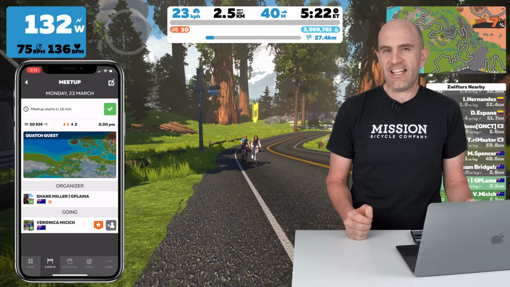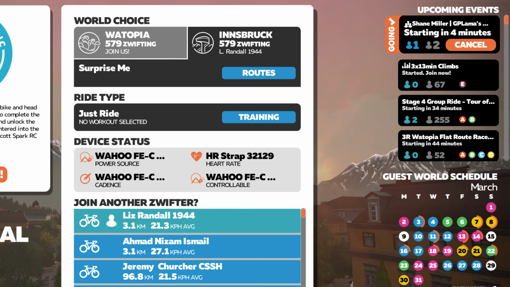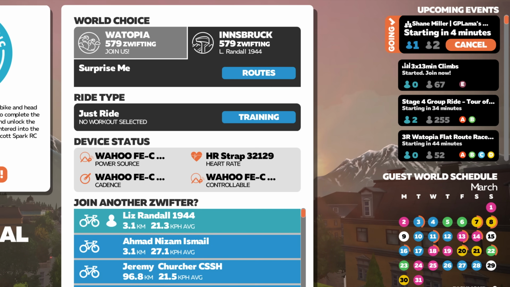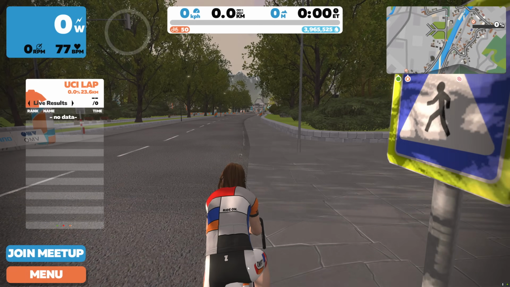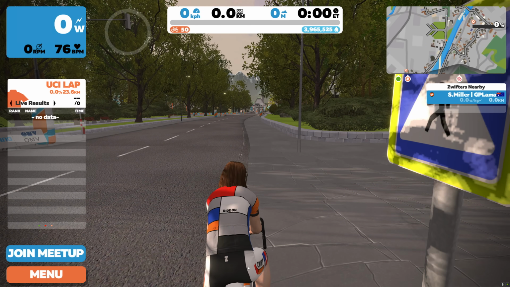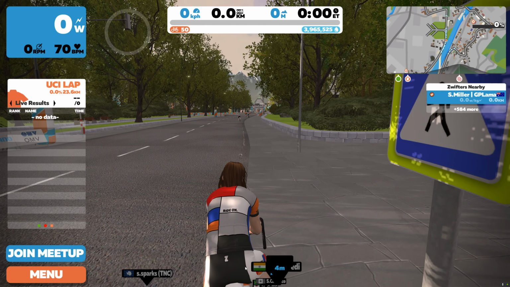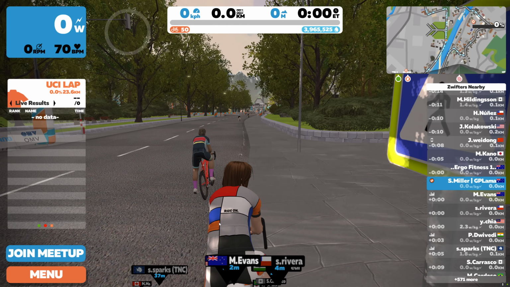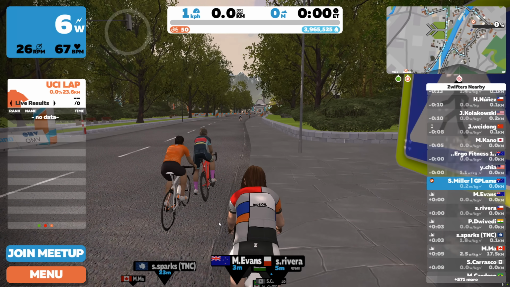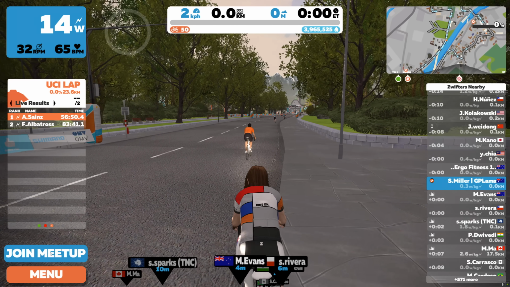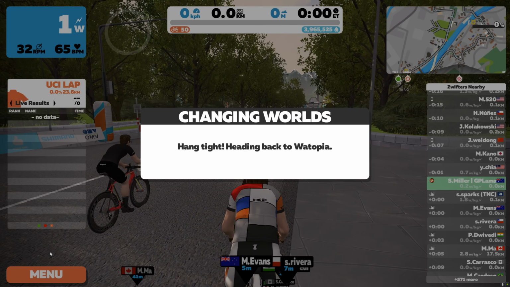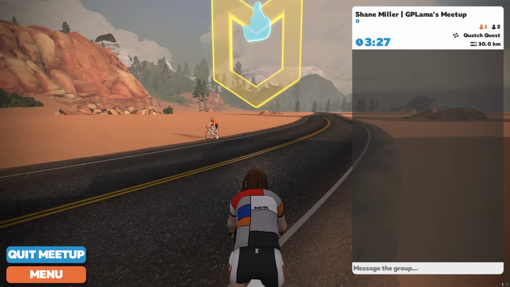Now, what does that look like in-game when we log in? Okay, first thing you'll notice here when I log in, the top right-hand corner is my own event that I've created. So logging in as per normal takes me to the default world, and I will need to click on Join Meetup to join my own meetup. Once everything loads here, we'll click the button, holding tight, heading to Watopia, and the start of my own ride.